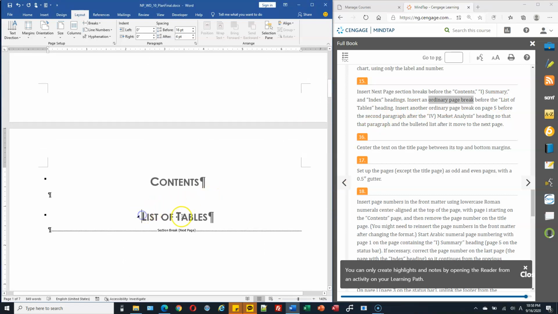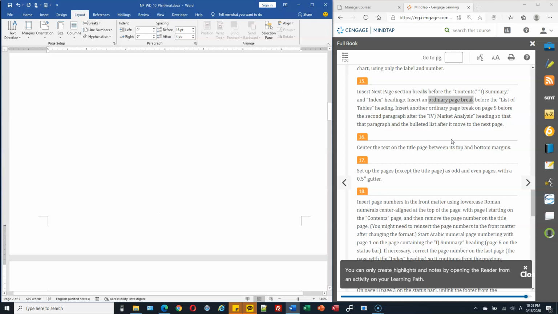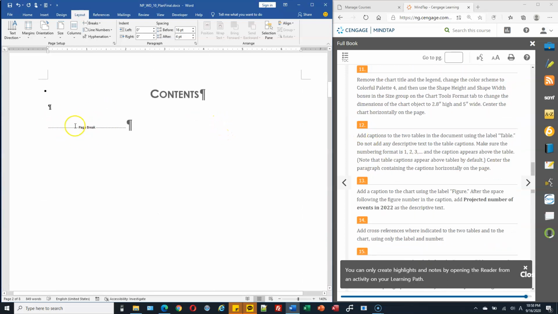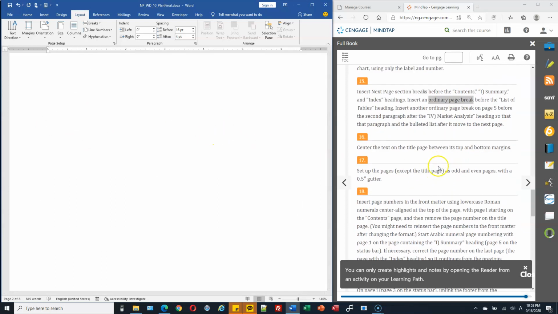Okay, so click list of tables, before this list of tables, and then insert a page break. The page break is Control Enter. So hold down the Control key, hit Enter. Then you will see this page break. So this is a new page. Okay, and then we will do another one.